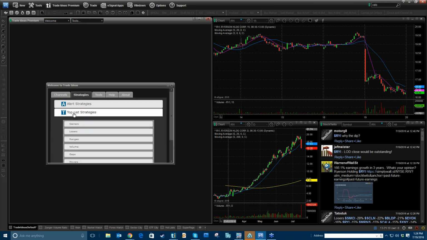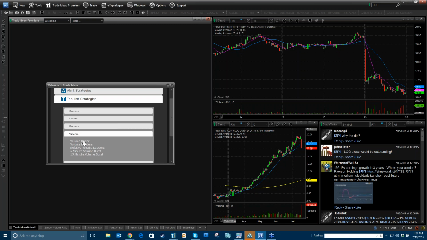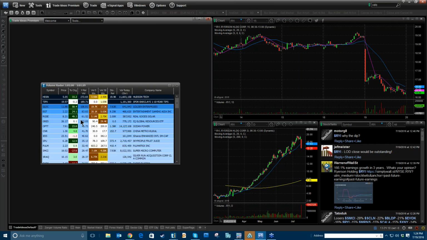Same thing for a top list window. So let's look at a top list window and look at the difference between a top list and an alert window, if you will. So if I pull up a volume radar, this is now going to instantly populate this window with all the symbols that meet the criteria. I don't need to wait for a new event to occur for that symbol to come in here. So depending on the kind of information that you're looking for, the top list window can be far better to use than an alert window. But they both have their particular advantages.